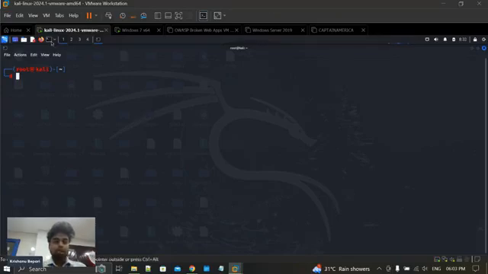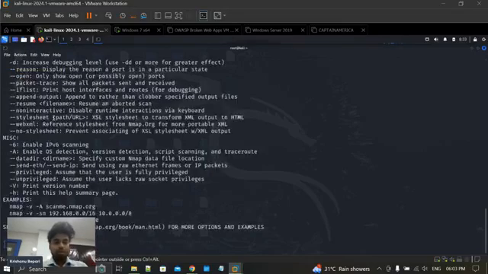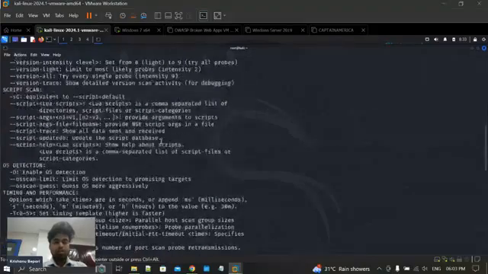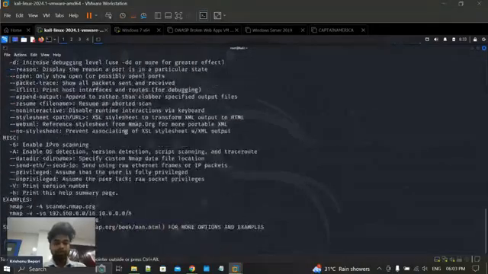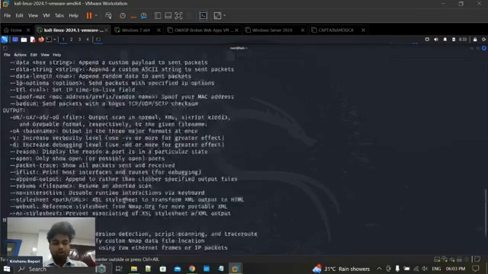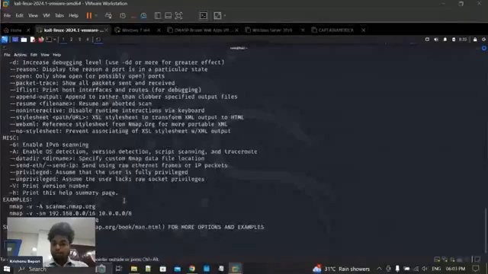First you just need to open your terminal and simply type nmap, and here you can see lots of different types of arguments and options are available, and help on how you can use Nmap. We will try to cover all the things one by one.